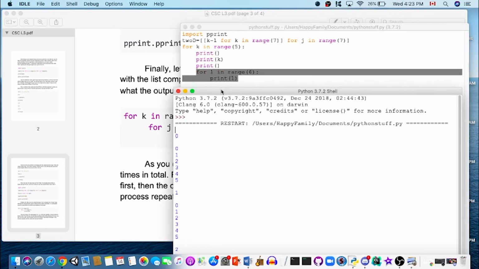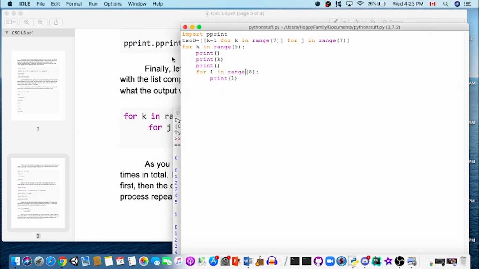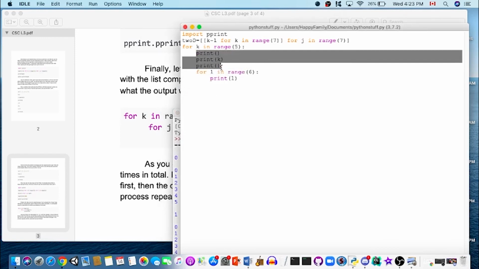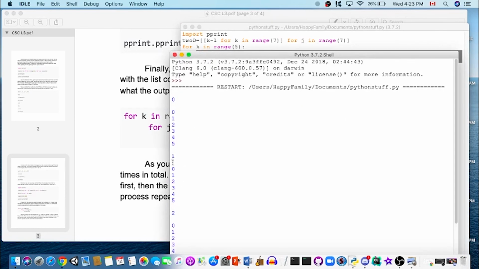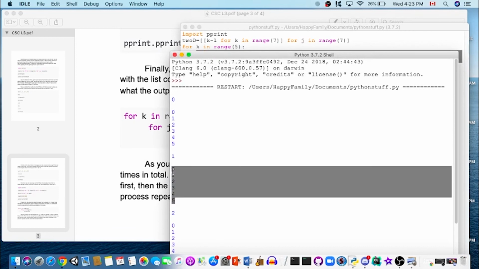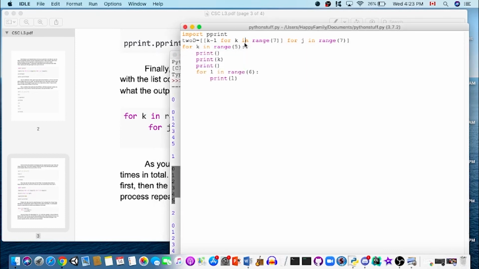Then after that, the loop loops, so you get this chunk of code again. Only, of course, K has incremented by 1, so now you get 1, which is the value of K, and then after that you get the numbers from 0 to 5, which is this inner loop running once again. So yeah, Python follows an order.